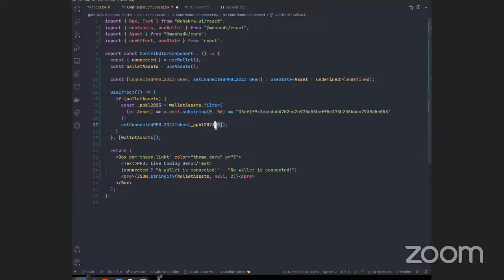So this bit right here, if you're unfamiliar with that, just get used to it. In computer science, we start counting from 0. So if there's one item in a list or one item in an array, I get that item from index 0. Now, this doesn't handle the case where somebody might hold more than one PPBL 2023 token, right? What if we filtered the list of assets and there were 3 items in the list? Well, this would still only give you the first one.